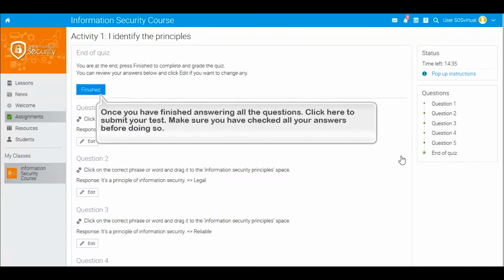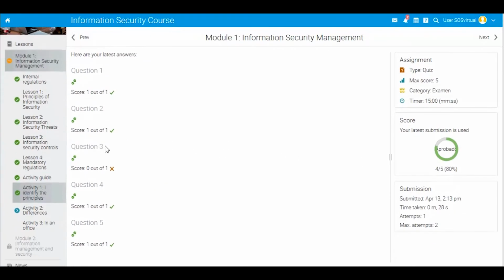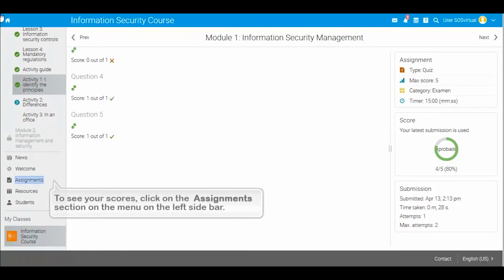Once you have finished answering all the questions, click here to submit your test. Make sure you have checked all your answers before doing so. To see your scores, click on the Assignment section of the menu on the left sidebar.